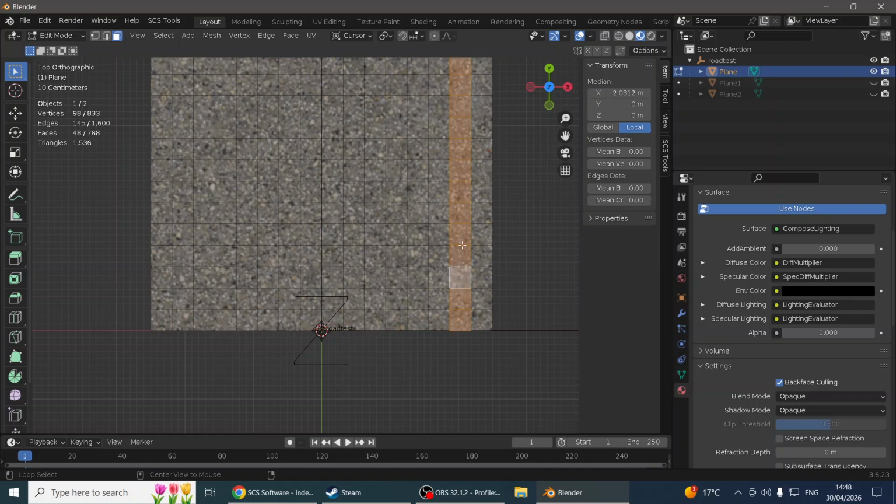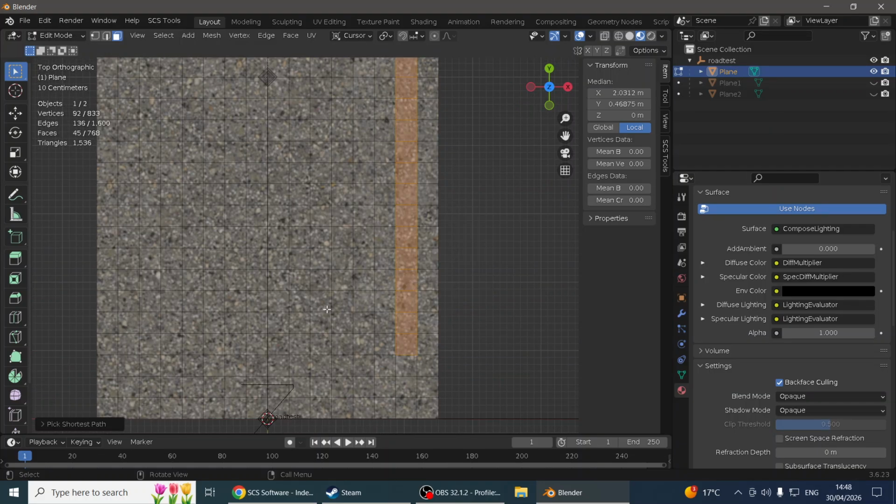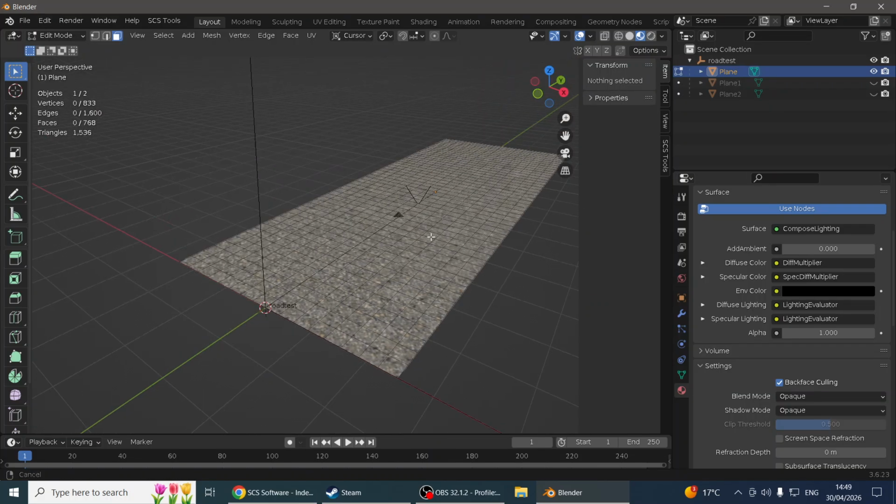Any edges all along here are fine. As long as it doesn't touch the edge, you can manipulate. You can manipulate these, you can manipulate that. But anything along here is a no-go. I hope that makes sense.